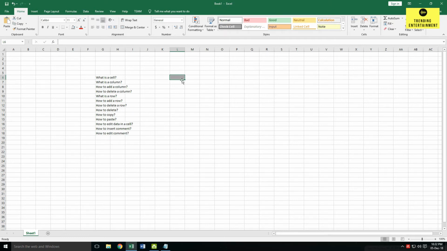All these cells have a reference address. So this is L6. This cell address is L6. Let us check the cell address for this. It is C22. So I think we are done with cell. Let us highlight it with a color.